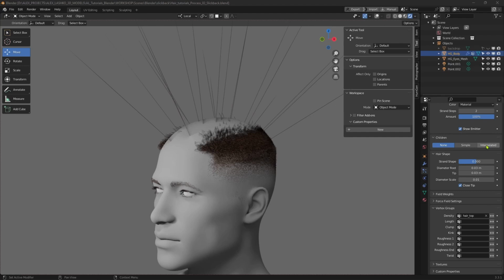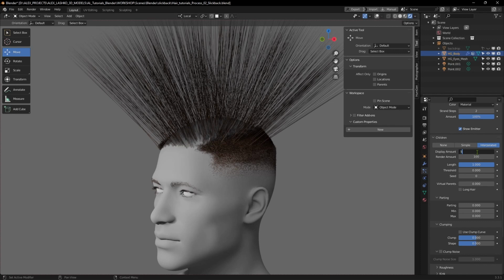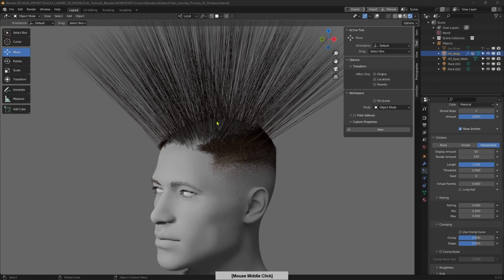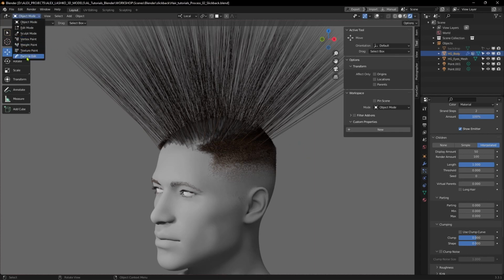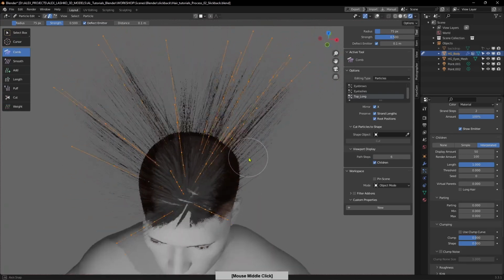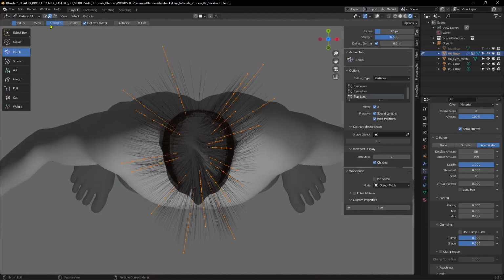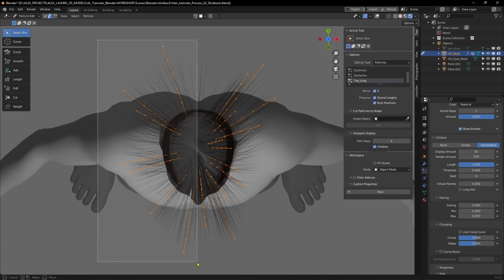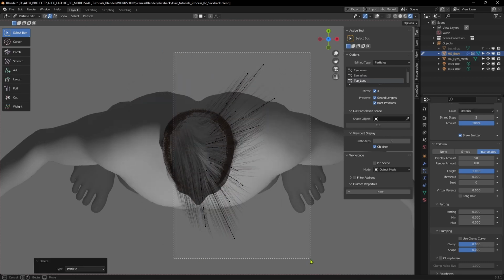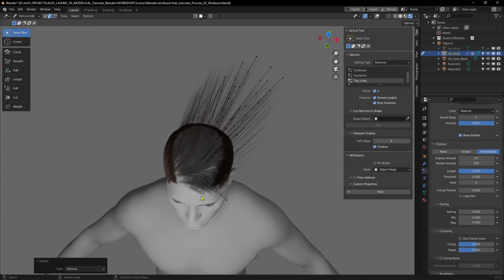Let's adjust some settings. First I'll set the children to interpolated, and we'll bump up this display amount to 50, which is about right. Okay, so now we can start styling the hair. To do this, we'll switch to particle edit mode and hit A on the keyboard to see the parent particles. So actually, to make my life easier, I'll select half of these particles, hit delete on the keyboard and delete particle. And I simply want to symmetrize it so that it's easier for me to style this haircut.